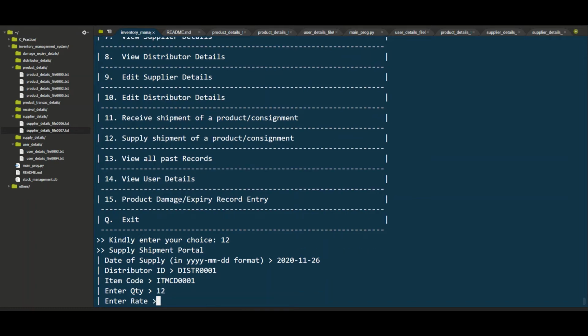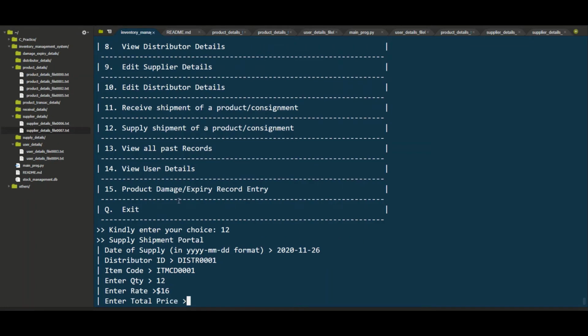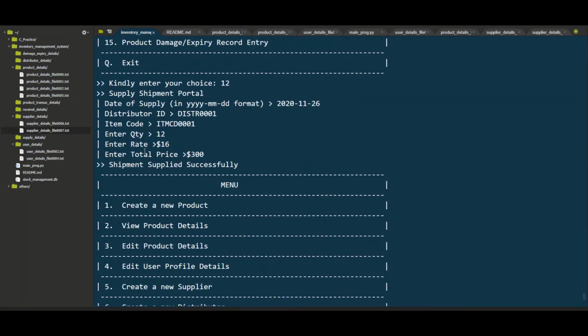And let's enter the rate. Now, say the rate is, say, $16. Okay, and the total price is, say, about $300 or something like that. So at this point, the warehouse is incurring a loss because it bought the products at a greater price and it's selling to the distributor at a lower price. But let's not get into those details. But yep. As you can see, the shipment has been supplied successfully.